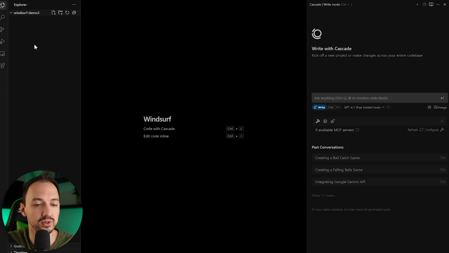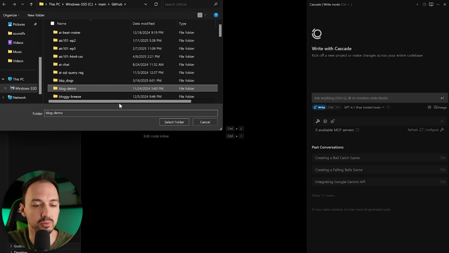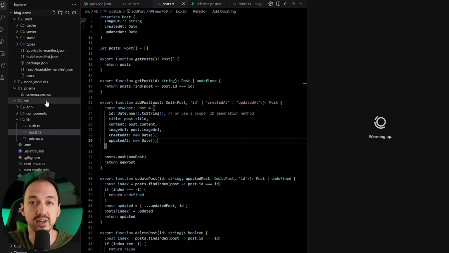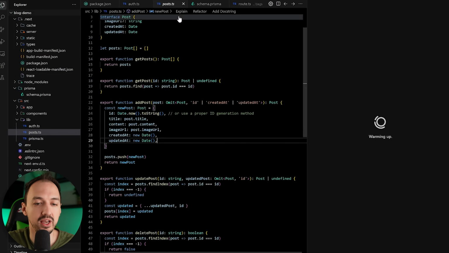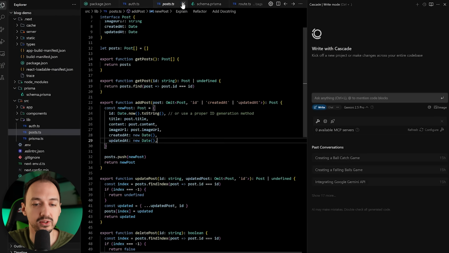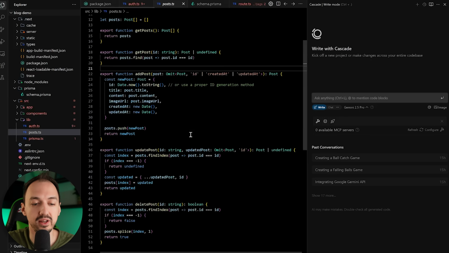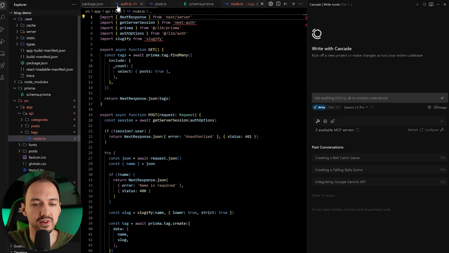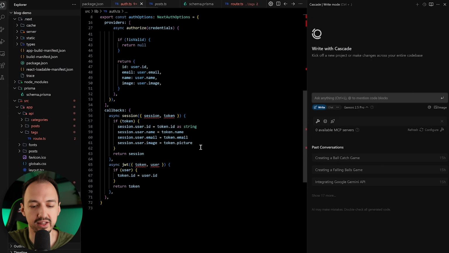So if I open a folder here, let me go ahead and open this blog demo. Now I'm looking at the files in that blog demo folder. And right here in the middle, it's looking at this posts.ts file, so we can see the code inside of that file. You can quickly navigate across different files up here. They basically act like tabs.